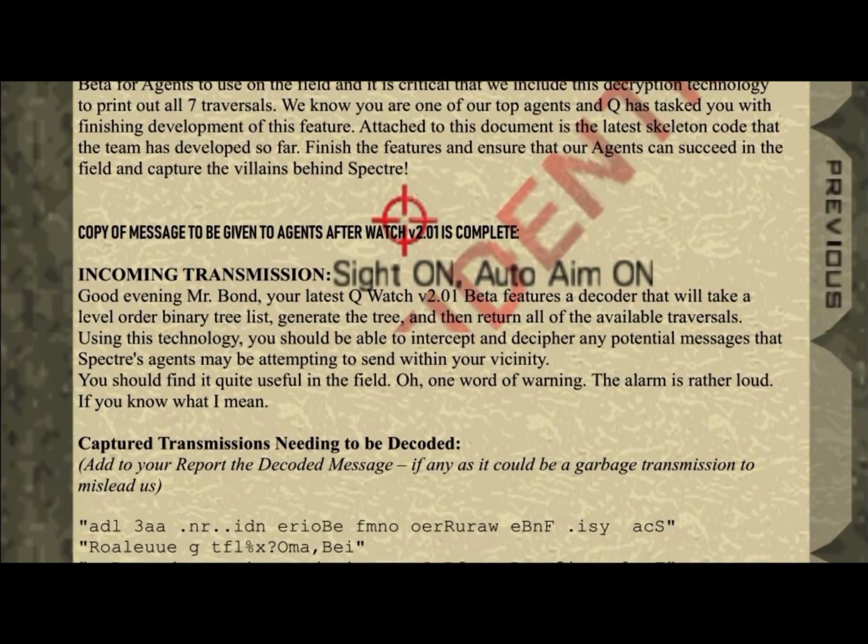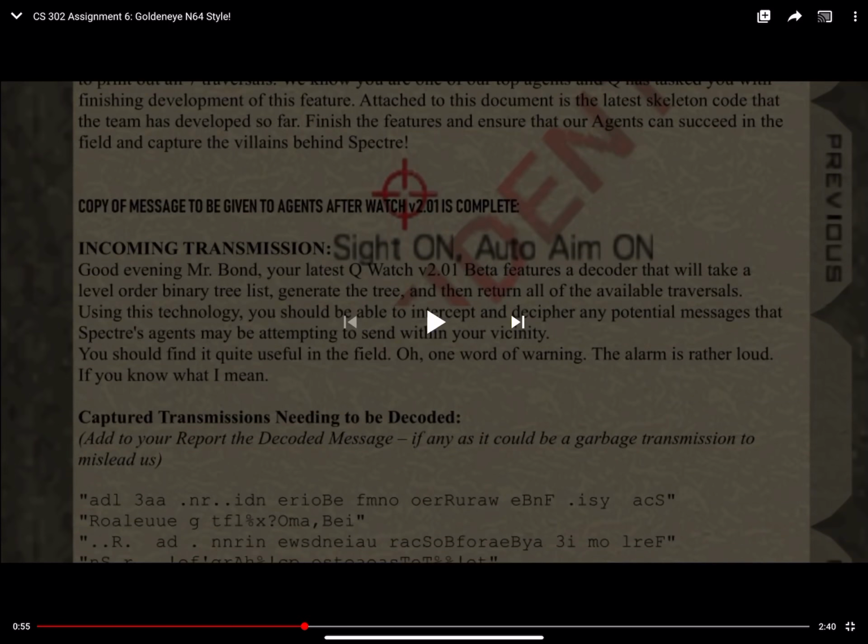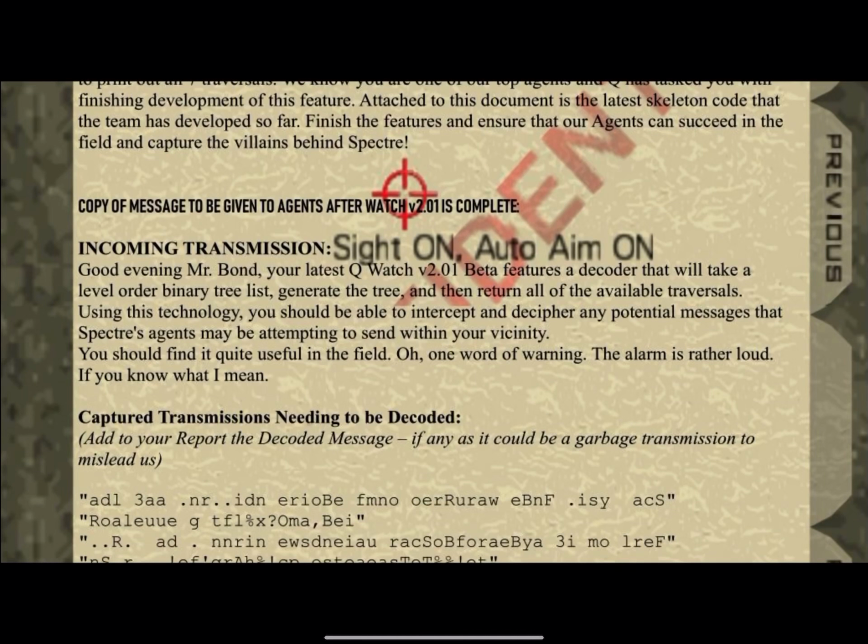Okay, here we go. So you see all these messages down here at the bottom? Those messages, all of them except the first one, are real. The first one is just garbage, and I just did it as a test. But the other ones are real messages.